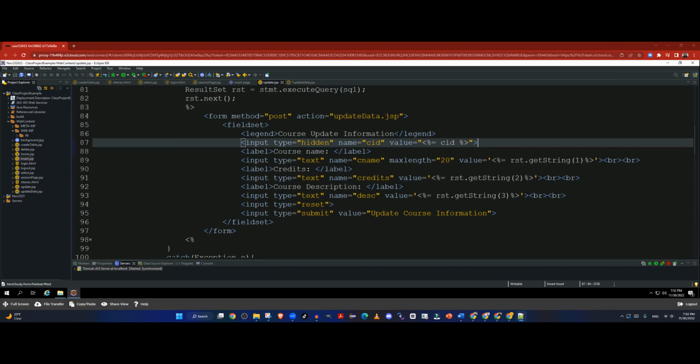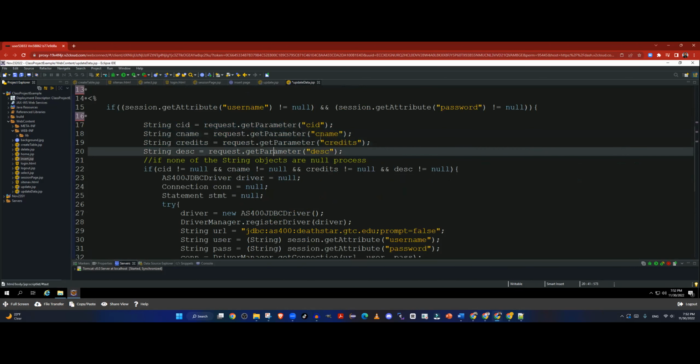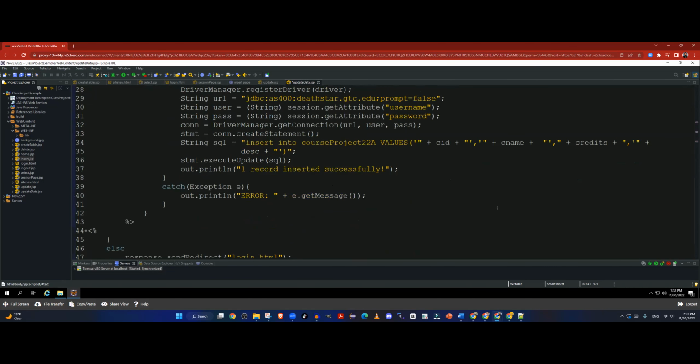Okay. So now we will go to update data, and it will give us all 4 items: the course ID, which is hidden, course name, credits, and description, which we gave the user the choice to change. As long as none of these items are null, we establish what we want to establish, the whole 9 yards. Nothing changes here, except for my SQL statement. My SQL statement will be about update now.